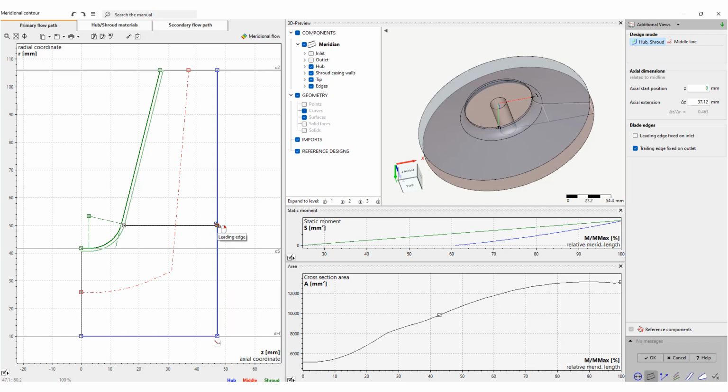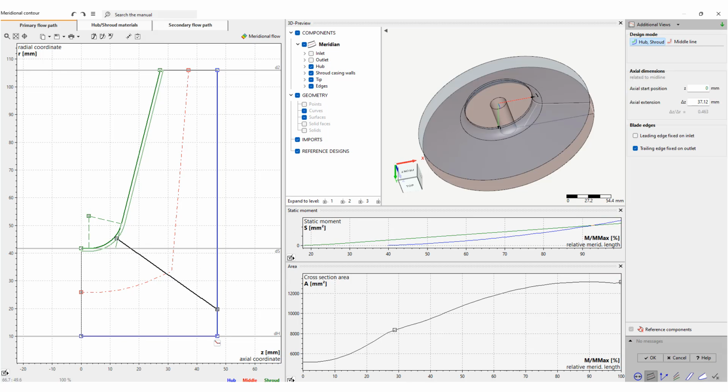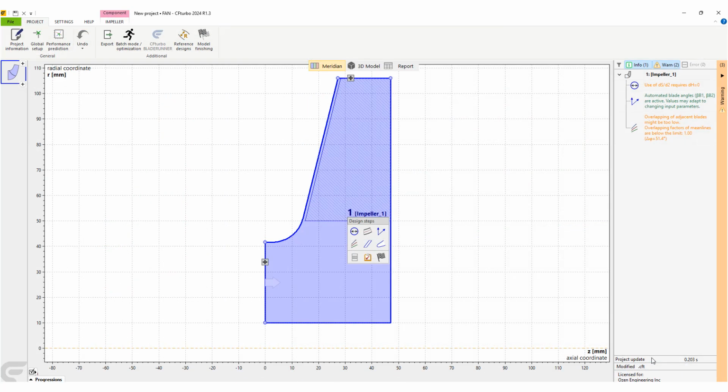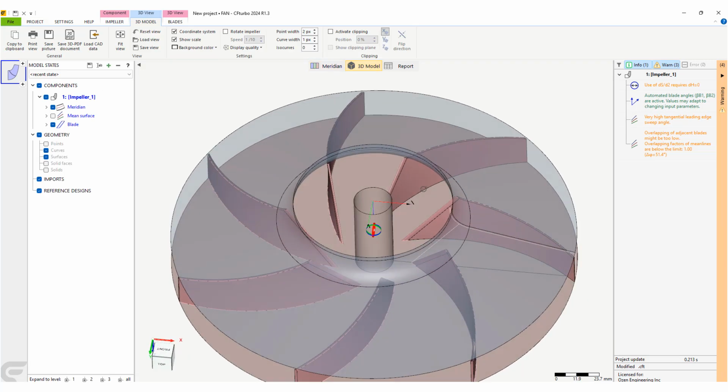So let's play with this. I can play with these Bezier nodes here, drag and drop, and change the profile based on whatever makes sense for my application. Let's see how things are. Now we change the impeller design accordingly. On the 3D design, you see how it is modified.